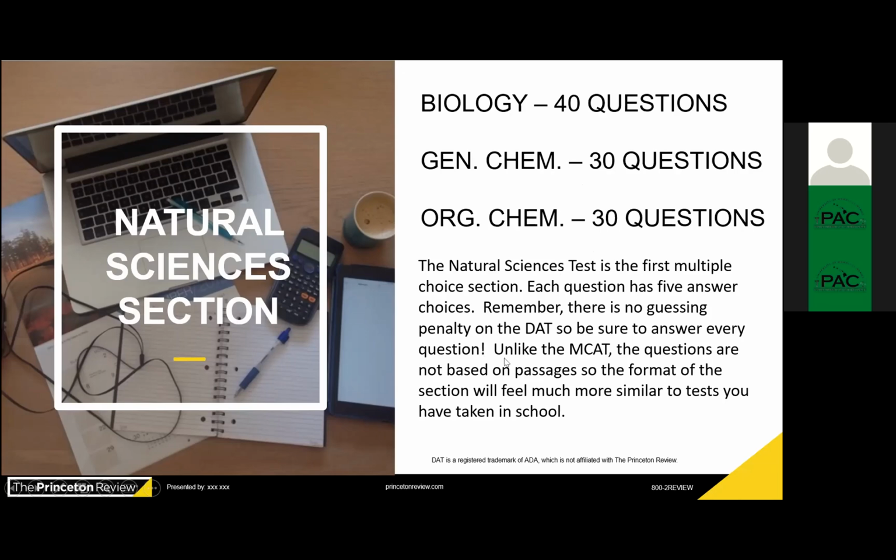And I don't know if any of you might be on the fence about MCAT or DAT, but if you know anything about the MCAT, you know that the entire exam pretty much is based on passages. So the great thing about the DAT is that unlike the MCAT, the questions are not based on passages. So the format of this section will feel a lot more similar to tests that you have taken in the past. They're just multiple choice questions. Every question has 5 answer choices. And there is no guessing penalty on the DAT. So definitely be sure to answer every single question and leave no questions blank.